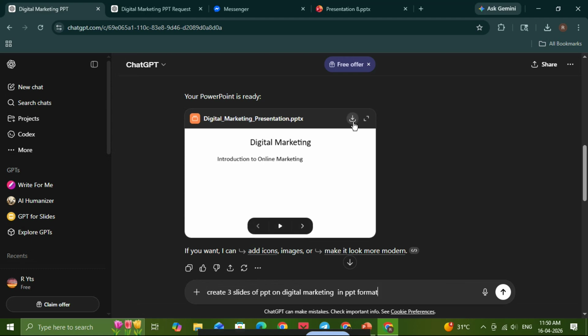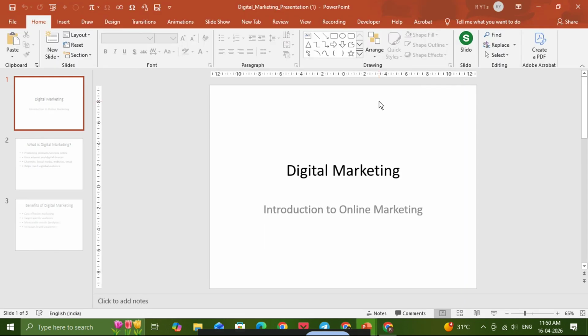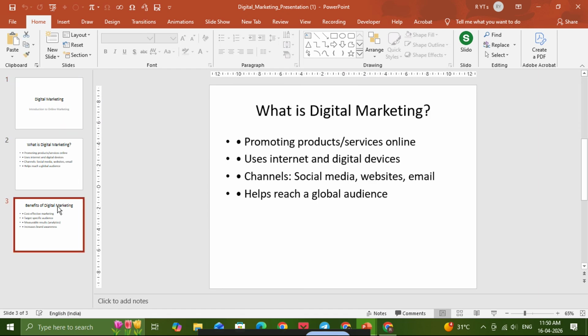Now click on the download icon to save the file to your device. After that, choose the folder where you want to keep it and download the presentation. When the download is complete, open the file to check that everything looks correct. You should now have your PowerPoint presentation ready to edit, present, or share.